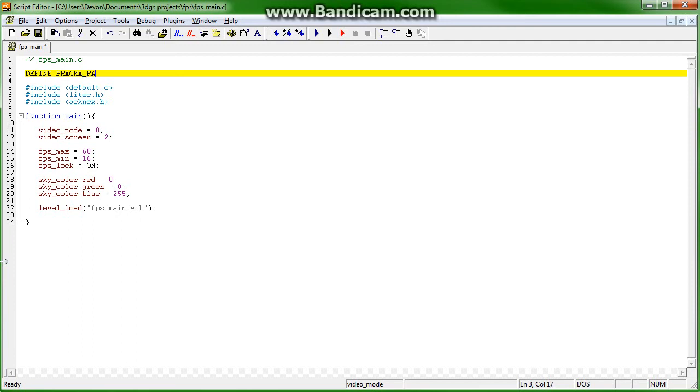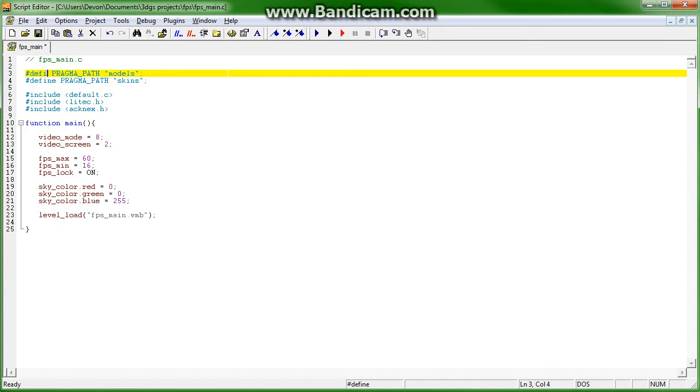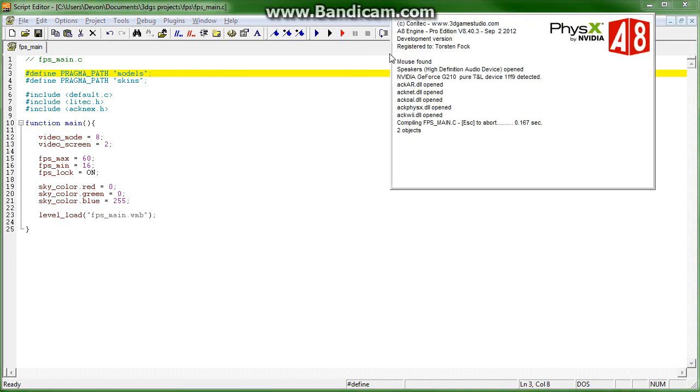Pragma path. And I do believe that it goes into these quotes. And yes, that is in path such as that, and we need to include the path that our models and skins are in. So we have to include models and skins. Now, I just made an error here. I have to fix this. This is actually member define like that. Sorry about that. Okay, so then we'll run.